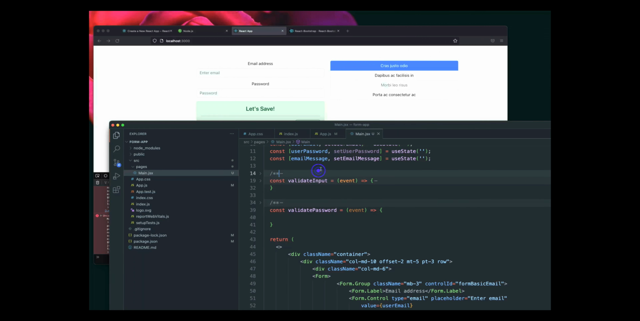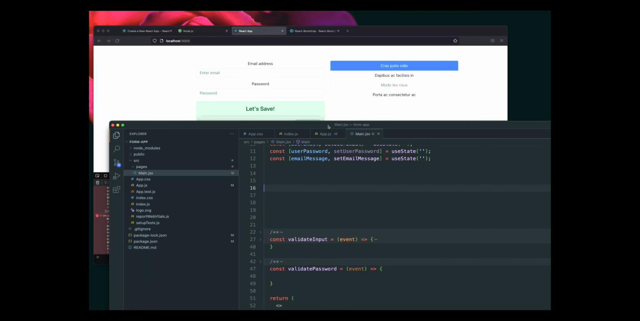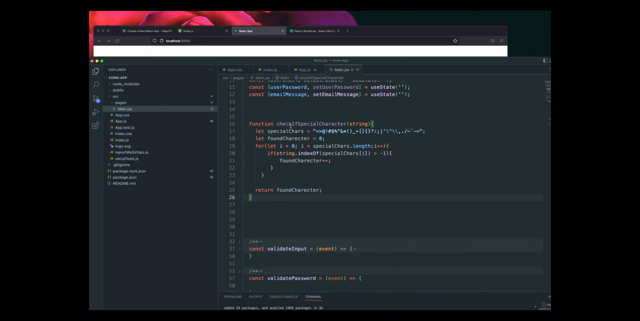I'm going to put these functions on top so that we have a bit of separation. So this one is for checking special characters. It is going to take a string. Wherever we call this function, we will pass the string; in our case, the password. It is going to check if this password includes any of these characters. It sets found character as 0 initially, then checks each character in our password, and if any of these characters is present, it increases the count, and it returns that count.